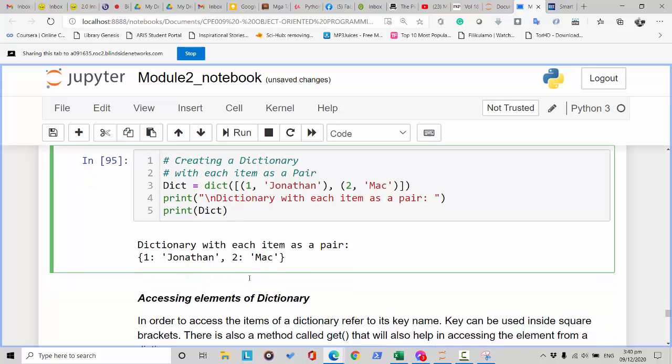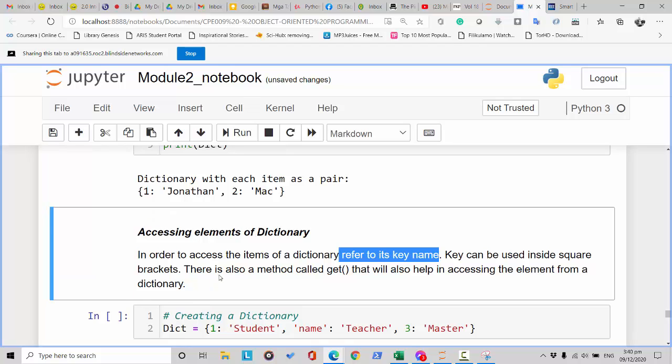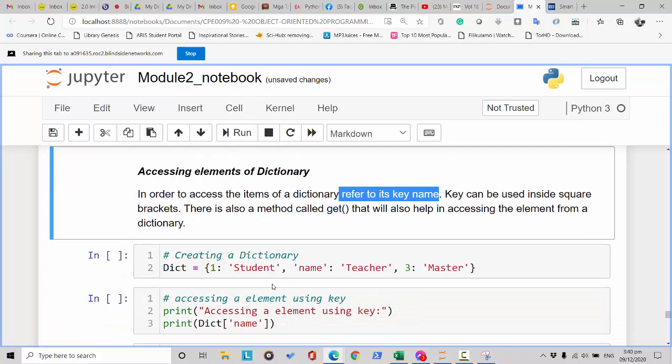Now, how do we access elements of the dictionary? In order to access the items of a dictionary, refer to its key name. So we're not using indexing here. You will refer to the key name. Keys can be used inside square brackets. And then there is also a method called get that will also help in accessing the element from a dictionary.